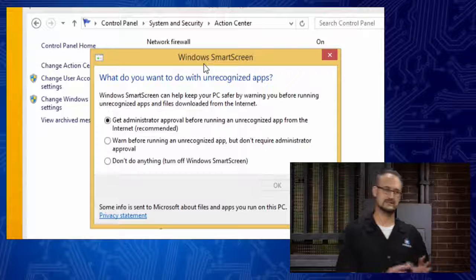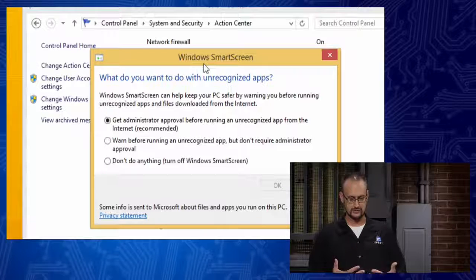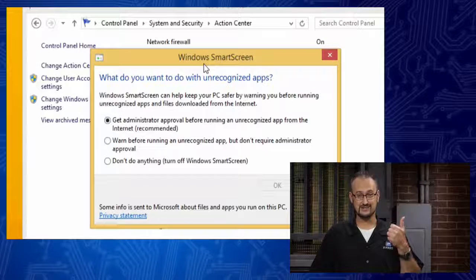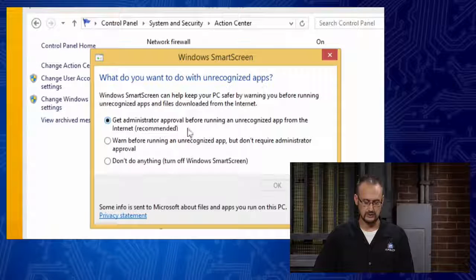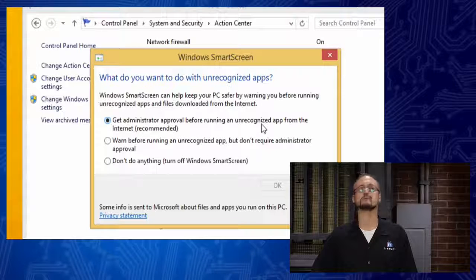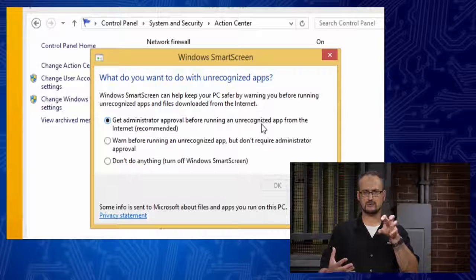One side of the tracks is the URLs. The other side of the tracks that is also built into the software is really looking at applications, right? Notice that it says get administrative approval before running unrecognized apps. Well, how do we recognize them and how do we not recognize them? Well, we recognize your apps because they have a digital security stamp on them.